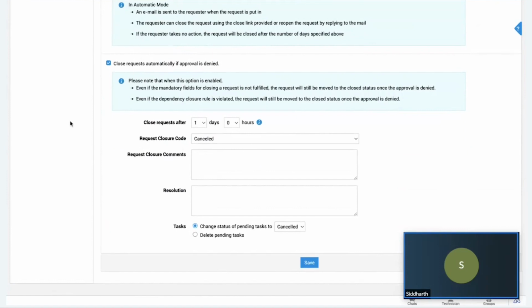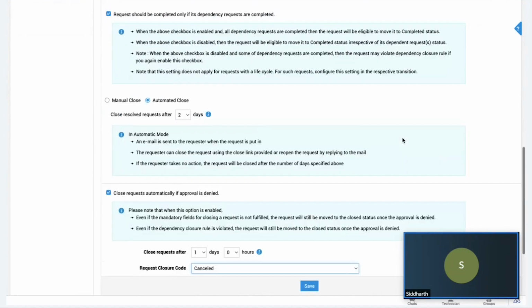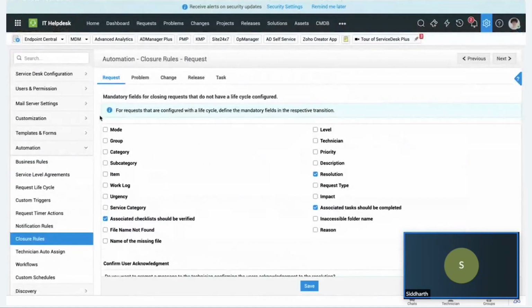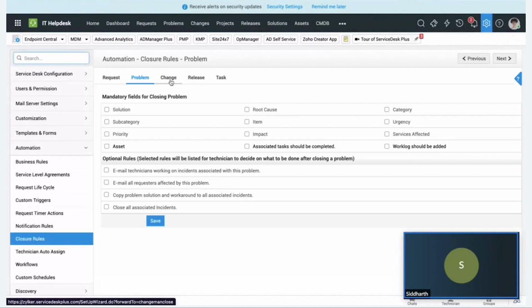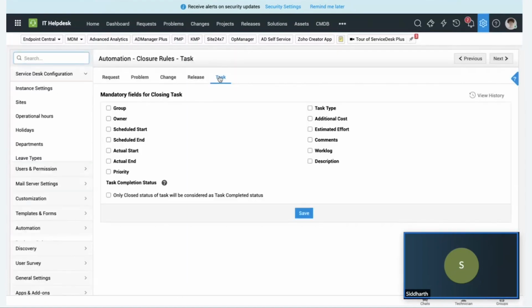Ideally, if approval is denied, you can also close the request then and there. This overrules other configurations, of course, and you can choose the request closure code, comments, etc. So that is all about closure rules for requests, and it is very similar to the different modules, and it carries contextual fields from those specific modules, right?